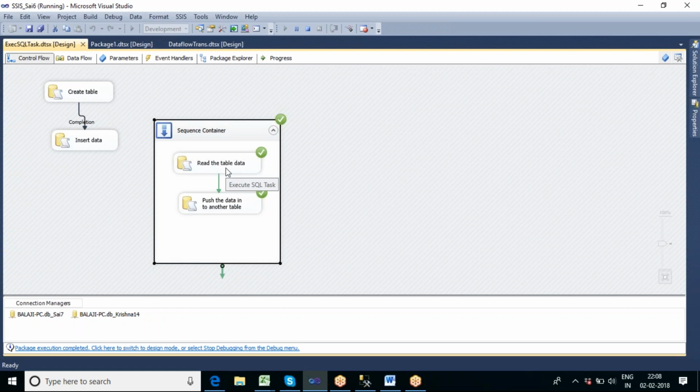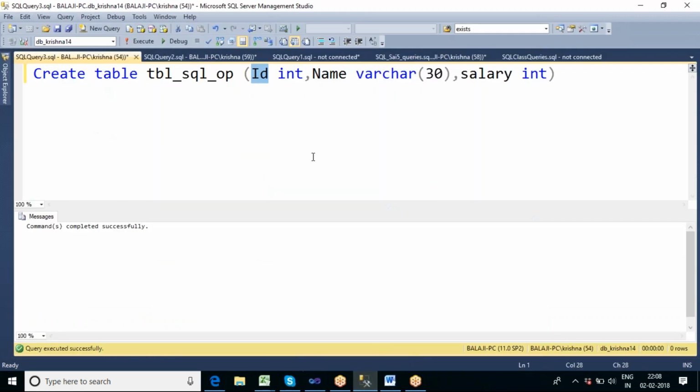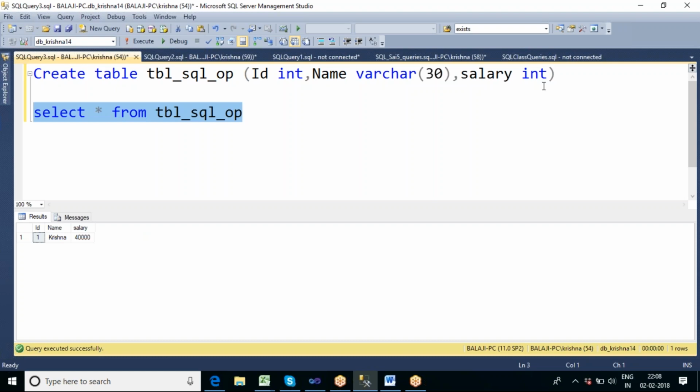And now we are reading the data from one of the databases and we are putting the data into the table in the output database. Now let us go and see in this database whether any data is pushed or not. Now you can see the data is pushed into the other database table like this.